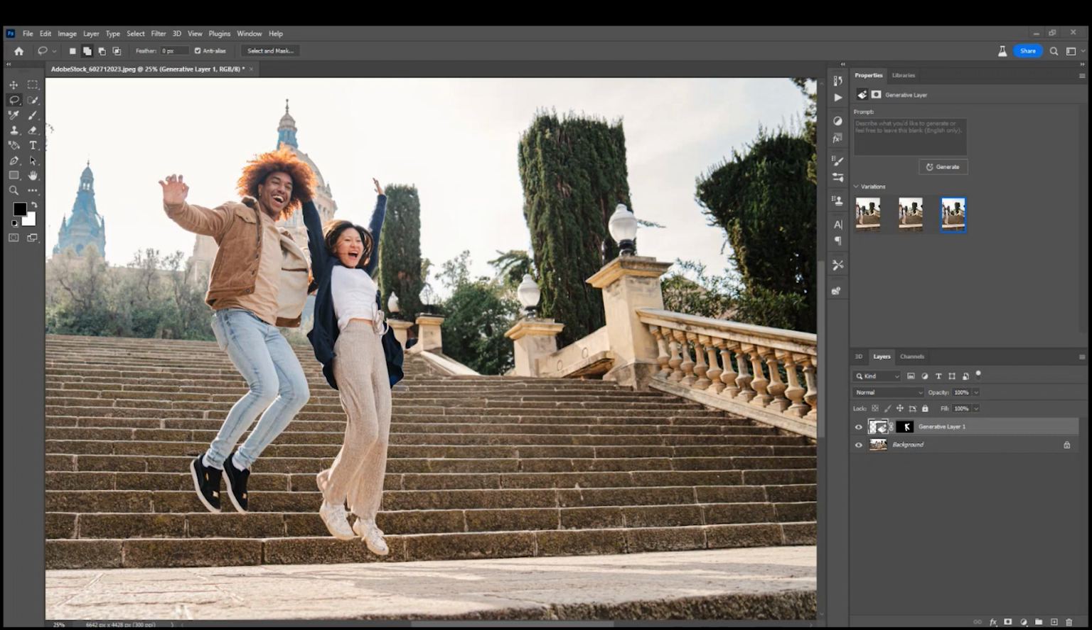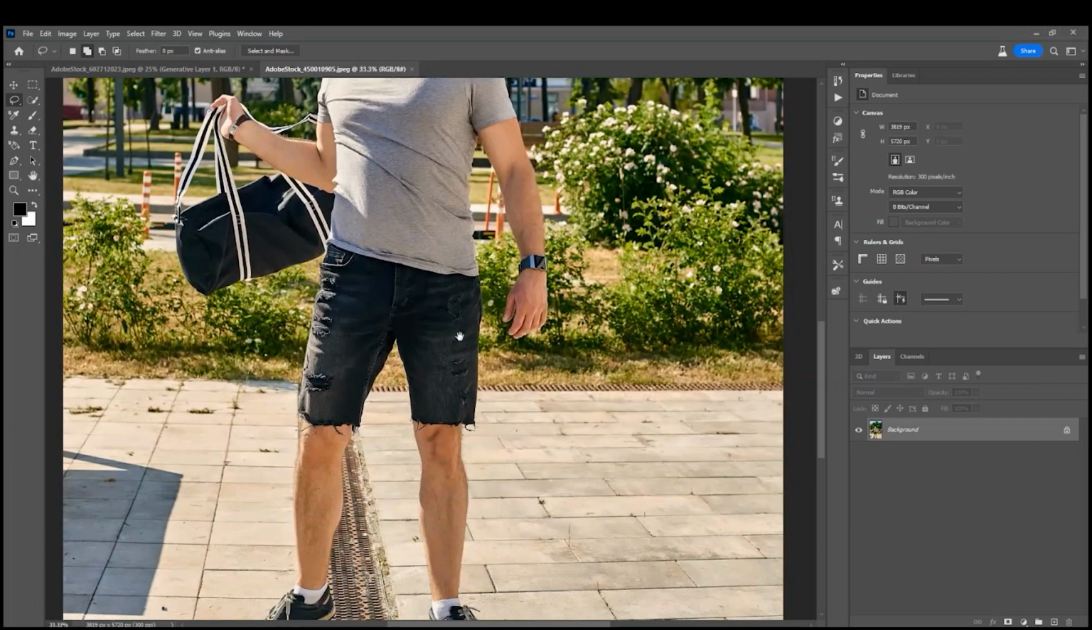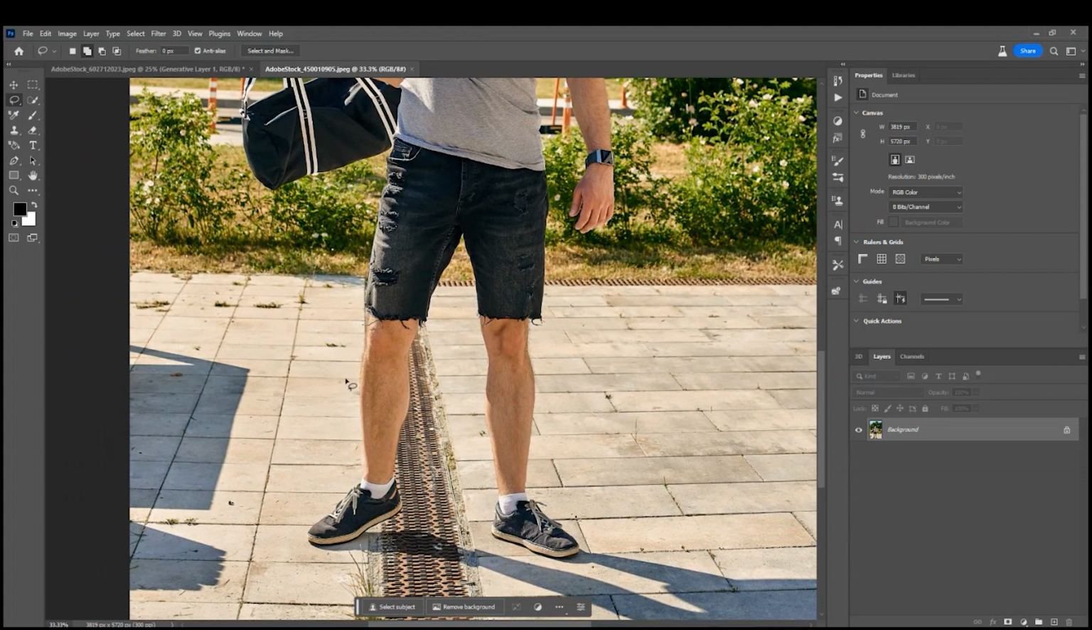Now, another feature which I want to show you is you can actually change the outfit also. So I have an image here. This person is wearing a capri here, and I want to make it like a full pair of jeans. So I'll make a selection here. Take a look at how I'm doing this, and just make a rough selection like this, and then I'll make a selection here like this, and click generative fill.